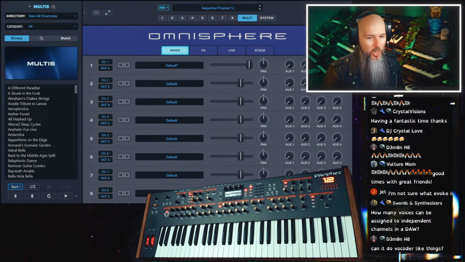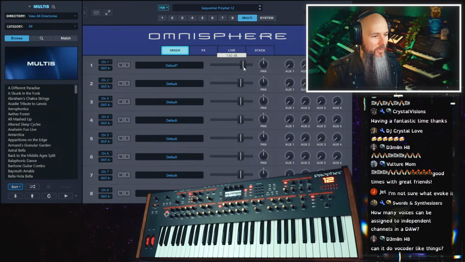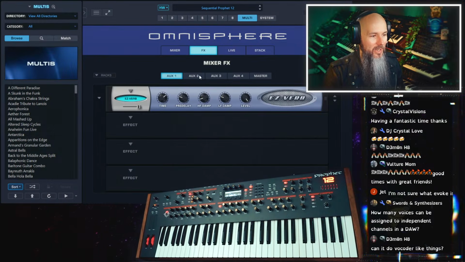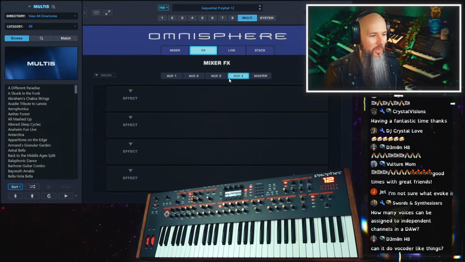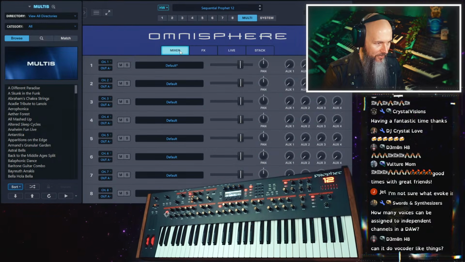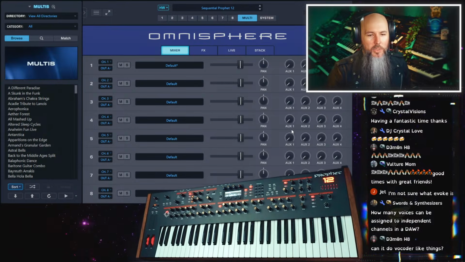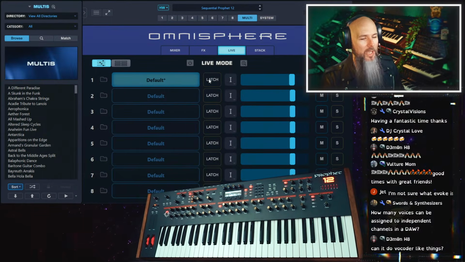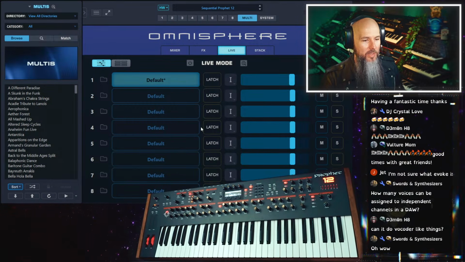So we actually have 8 parts here, and they all have their own auxes too. So there's actually effects hidden away in here that a lot of people don't know about. We even have master effects, right? So this is great, especially for live mode, which you can set up so you can latch arpeggios and stuff like that from here.